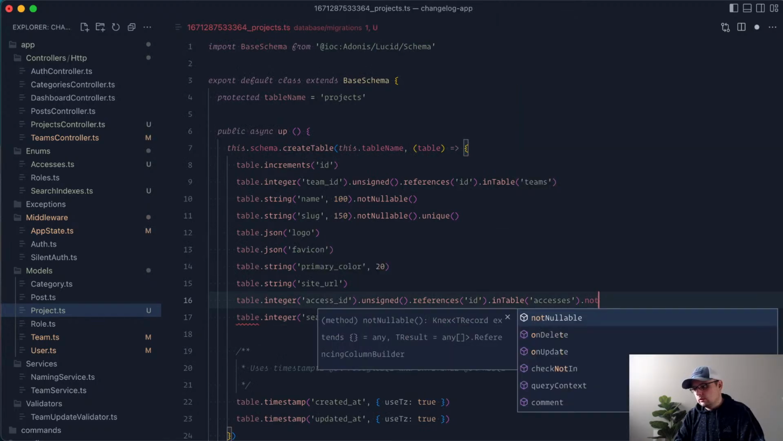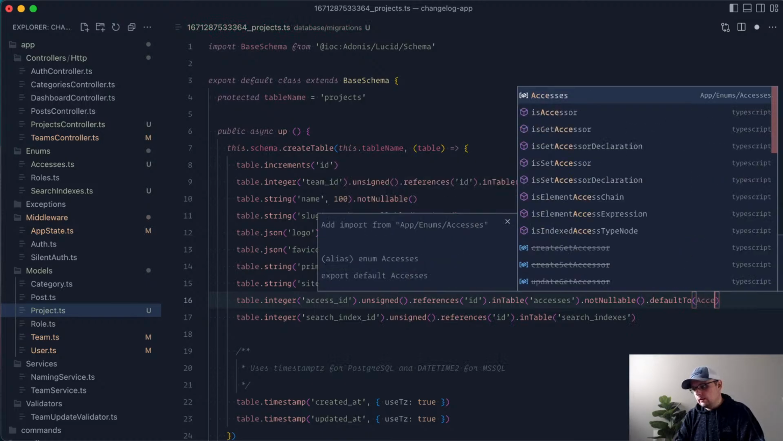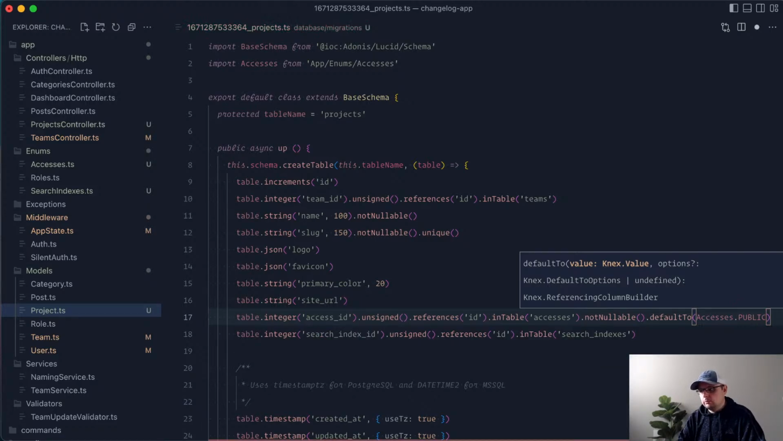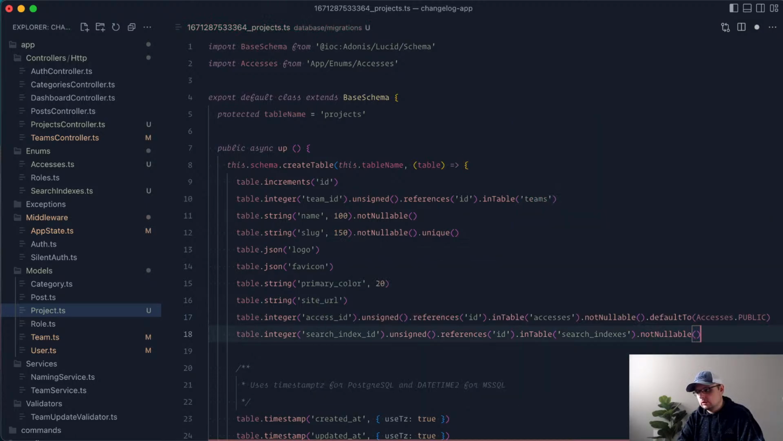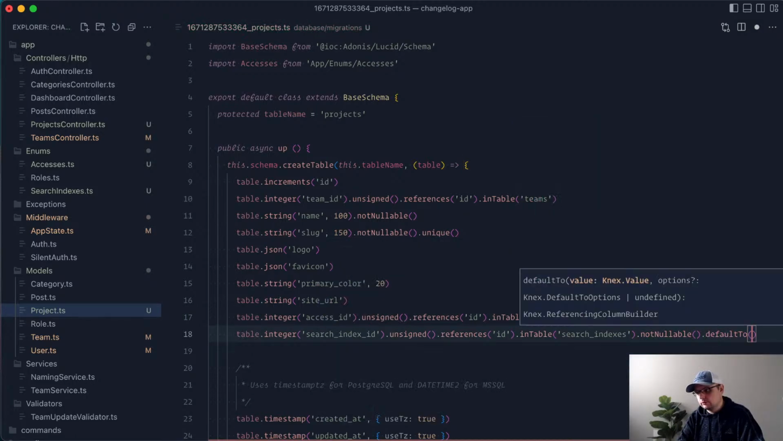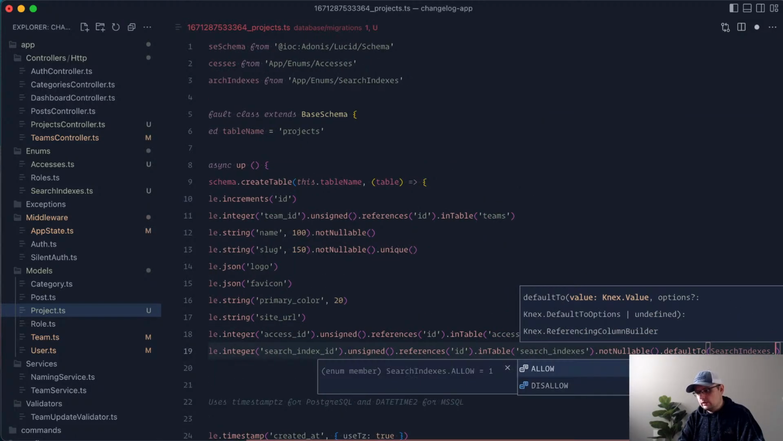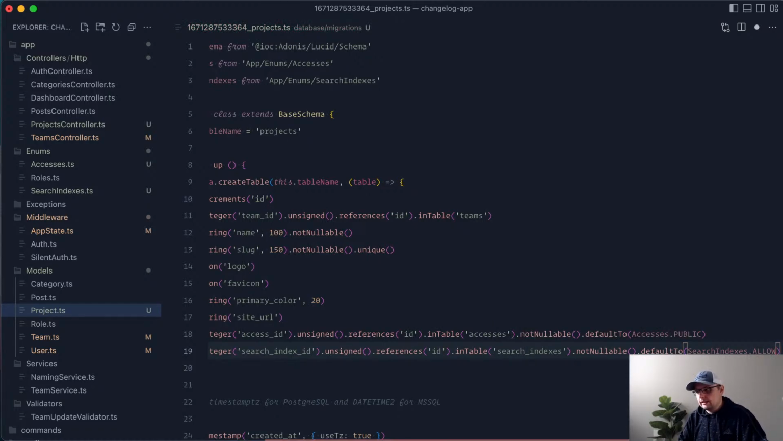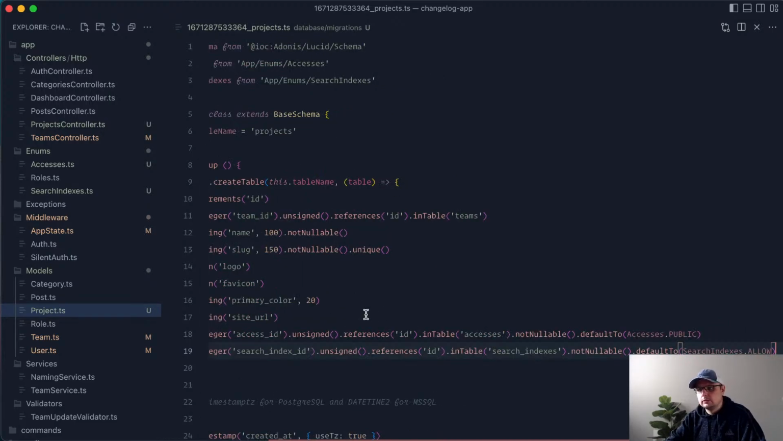So not nullable, default to accesses dot, and then we'll default to public, I suppose. Not nullable dot default to search indexes dot, and I guess we'll do allow. Can always flip-flop that later on.